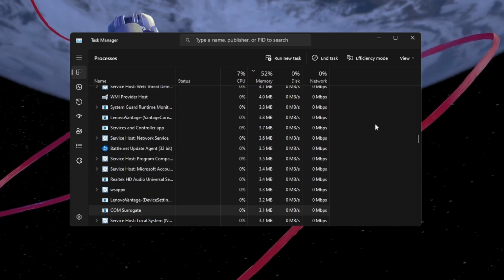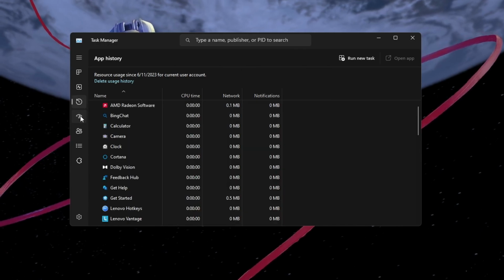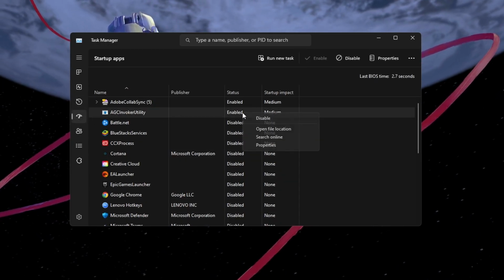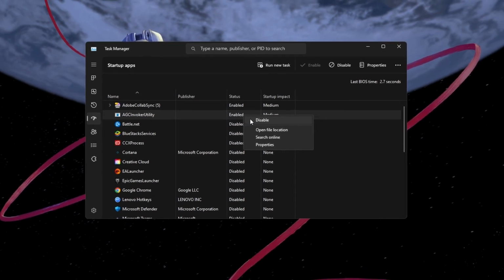You can prevent programs from starting on system boot in the Startup tab. This will reduce your overall CPU usage and help free up more resources for Roblox.